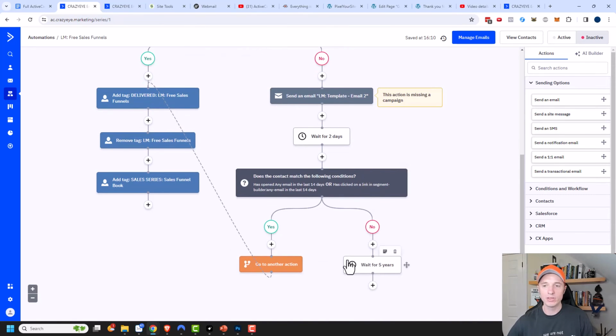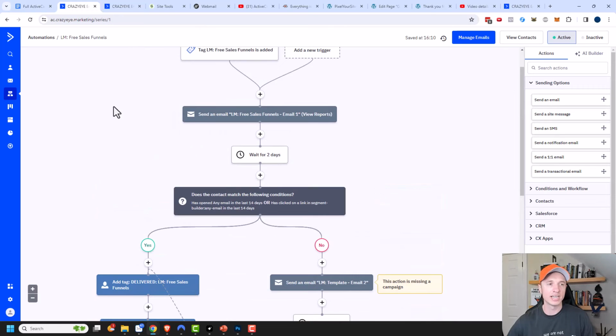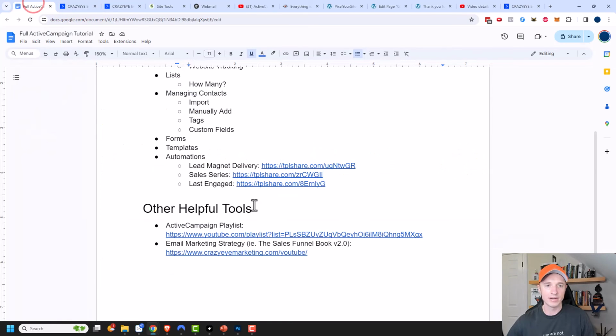And once you're all happy with your automation and everything, you can come up here and make sure you turn it active, because your automation will not work unless it is active. And so there we go. Our first automation is all set up and configured. Let's come back out to automations and come over here, and we're going to set up another automation for sales series.